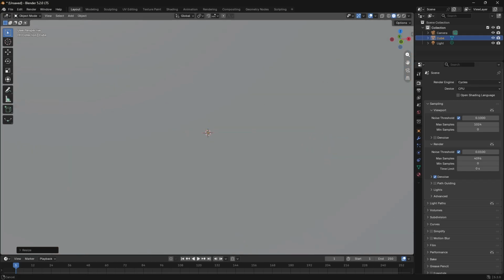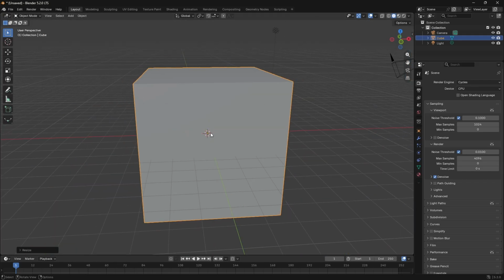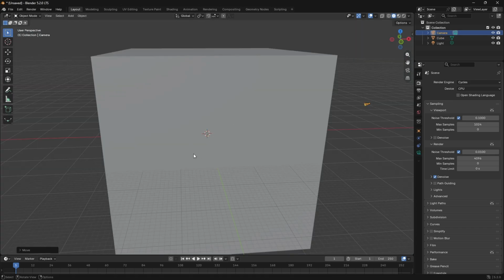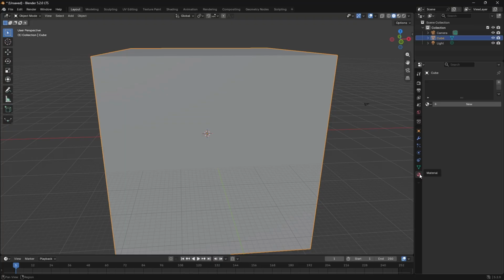We are inside it, as you can see. We can scale it even larger. Now this is our area, our entire room. Now we need to create a volume material. So select the cube, go to the material properties right here, and click New.